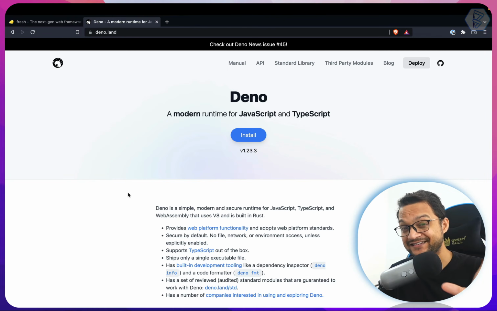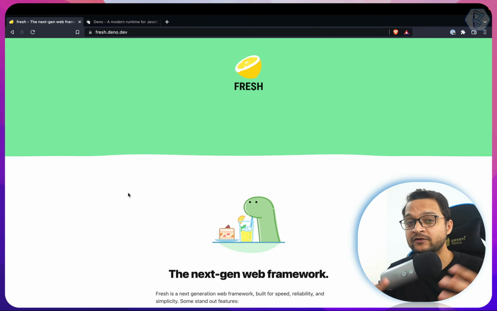Now remember this Deno thing, the successor of Node.js? The real power of Deno is it's built on top of TypeScript, doesn't have any node_modules folder, doesn't have any package.json, and is really fast. So this is kind of a future thing, but we have something new, something fresh.